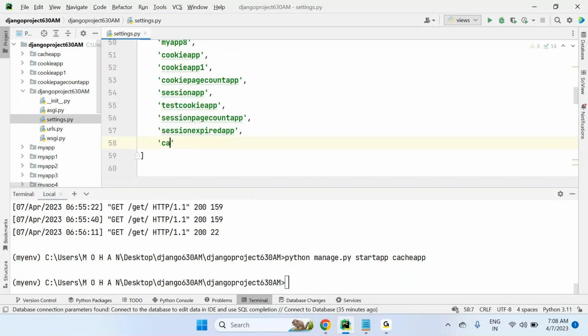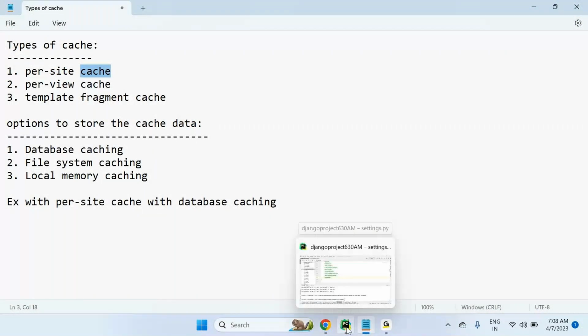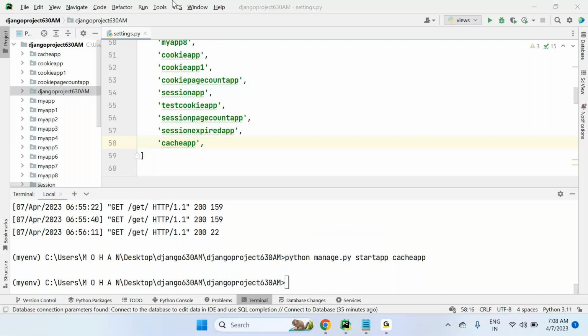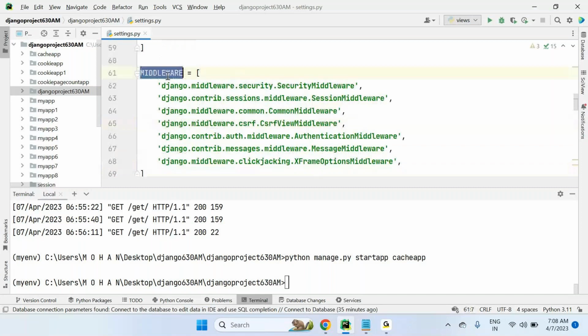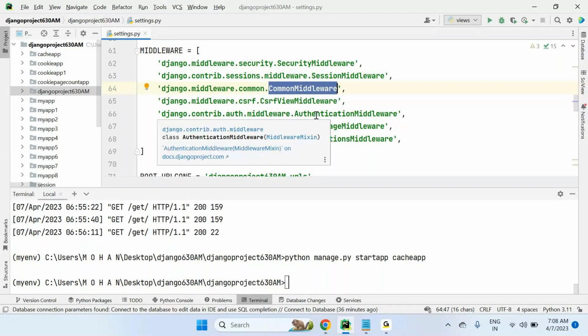That's it. Once cacheapp is included, make sure that if you want to work with per site cache, two changes need to be made immediately in settings.py. Especially this is only for per site cache. What changes are required in settings.py? Look at the MIDDLEWARE concept. In this middleware list, there is a built-in common middleware. Before the common middleware, one cache related middleware needs to be included. After the common middleware, one more middleware needs to be included. The order is important. That's what I'm saying clearly.